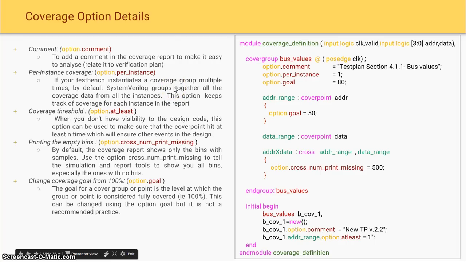In this slide, you will see a few options that are available in SystemVerilog for coverage definition, and the next slide will list down all the options available. So we'll see a few options in detail. The first one is the comment. You can add any comment to a cover group report to make it easy to analyze using option.comment. When you give a comment to that option, those particular comments will appear in the coverage report so that you can easily analyze them. It's better to give comments relating to the verification plan of this cover point.